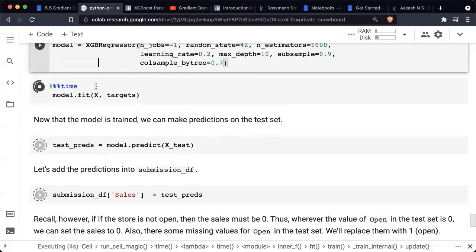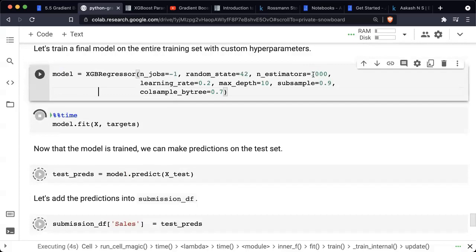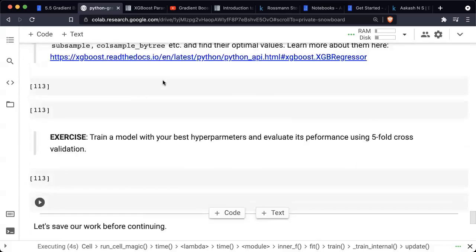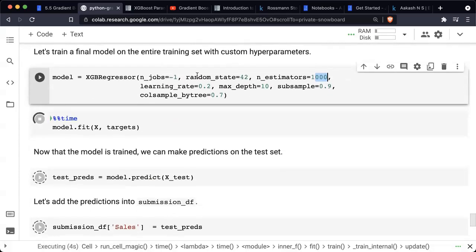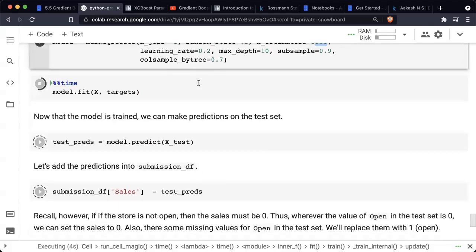Okay, so this may take some time. I think I've set the number of estimators to 1,000. I believe it took about 8 seconds when we had 50 estimators. So it would take 5 minutes or so to run this.